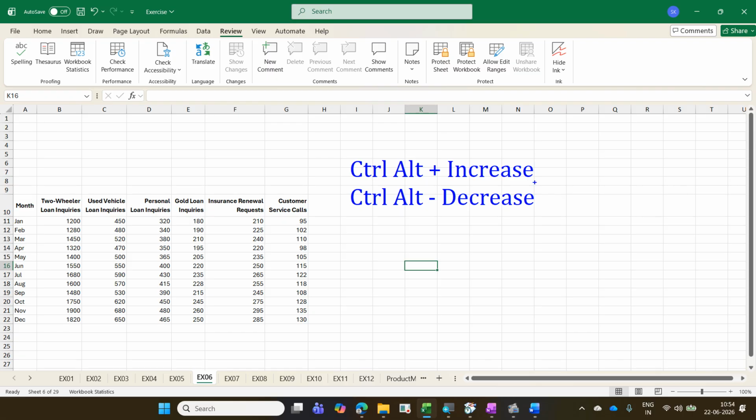Both are not working, so there is some bug. Last year it was working. Due to some Windows update, there is some problem with this. On some systems it may work, on some it may not. On some systems one key is working.